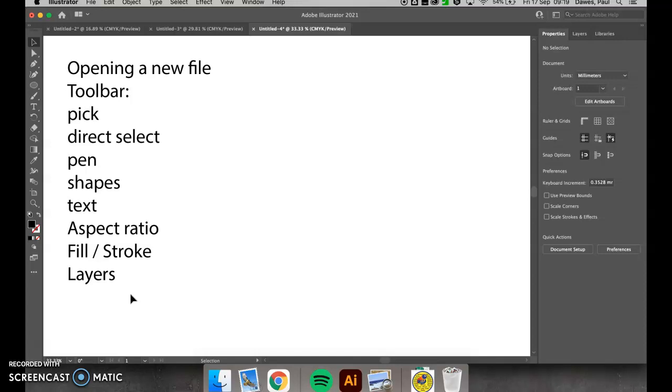I'm hoping this will be useful for you if you have never used Adobe Illustrator before. I'm just going to go through all these very basic things. So I'm going to show you how to open a new file. I'm going to show you some things on the toolbar, the pick, the direct select tool, the pen tool, the shapes tool, the text tool. I'm going to talk to you a bit about aspect ratio. I'm going to talk to you about layers, fill and stroke.